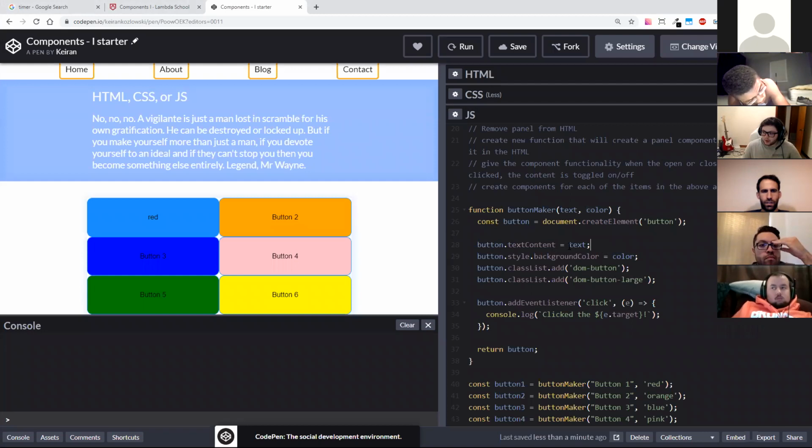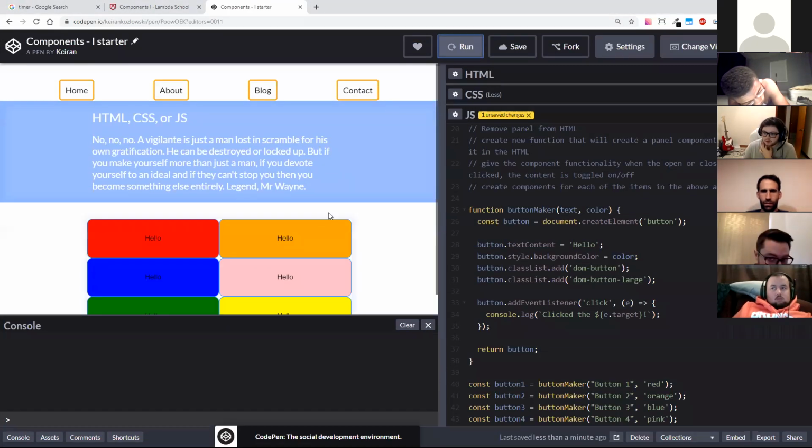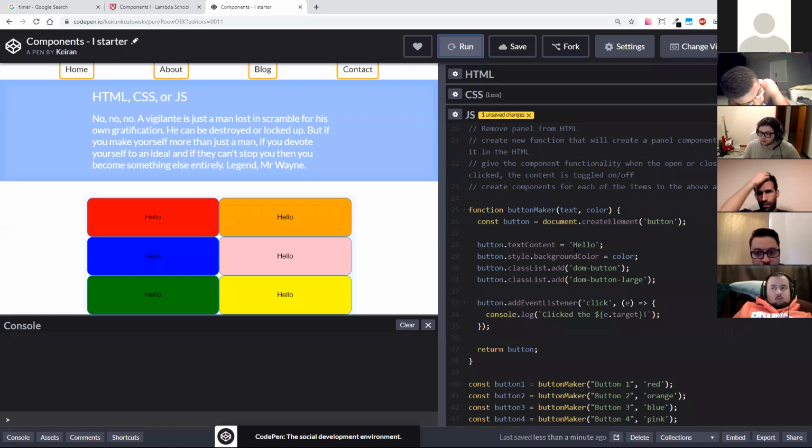So yeah, like if I wanted to, I could just do this and it wouldn't give me an error or anything. I just wouldn't have very dry buttons. They just all say hello now.